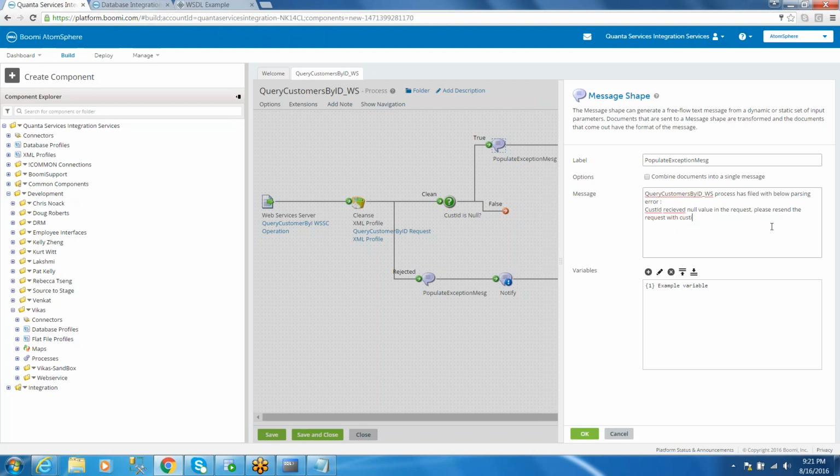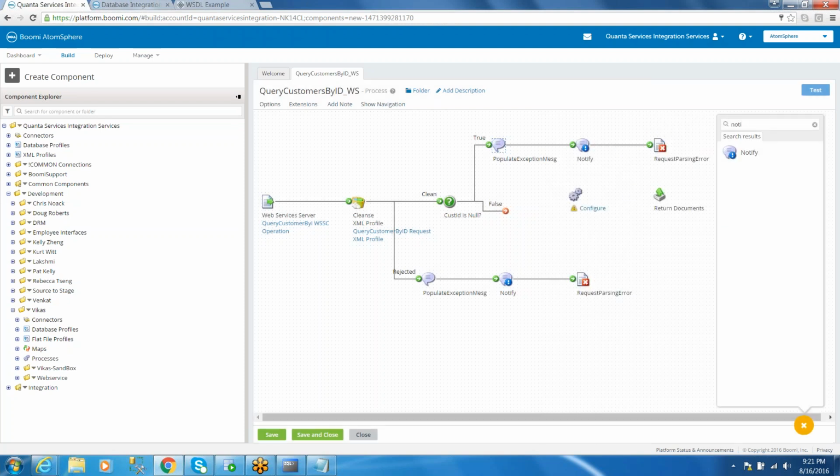just put some default message. And then after that, if customer ID is not null and if the parsing and everything is done, then you need to call this process. If you see, for this process, as of now, I did not specify anything.